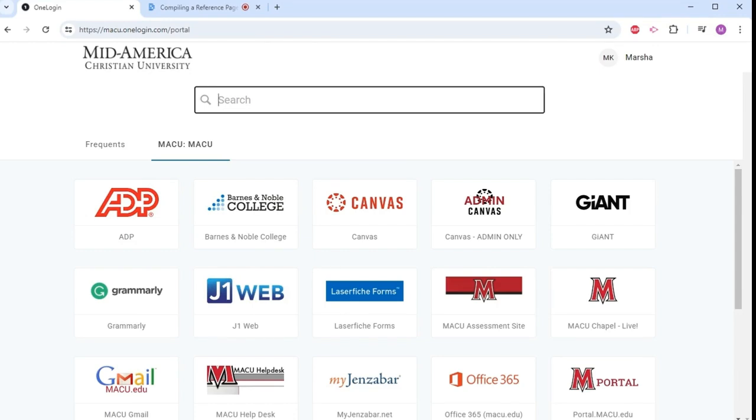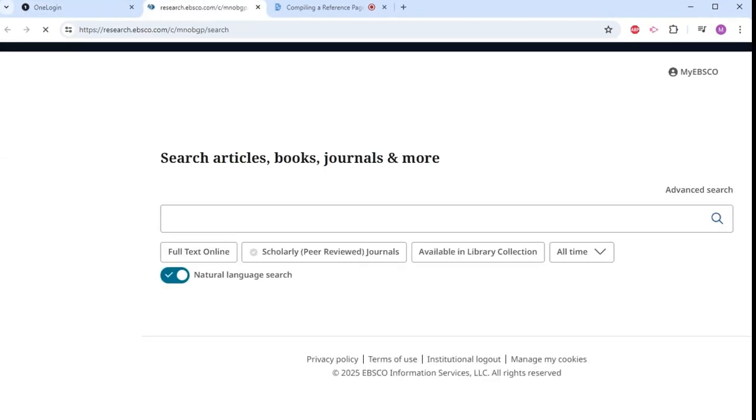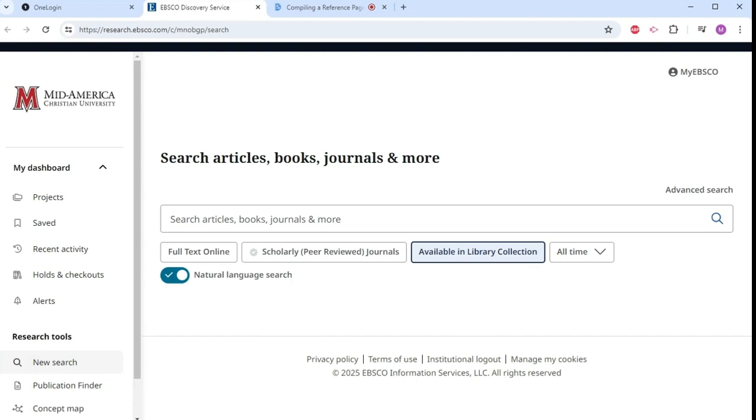So we're going to type in EBSCO Discovery and use this database. This is our most comprehensive research database. It searches over 60 databases all at once for you. Now this may take a moment to open as it is a rather large database, just depending on your internet speed. And that will bring you to this interface for the EBSCO Discovery.